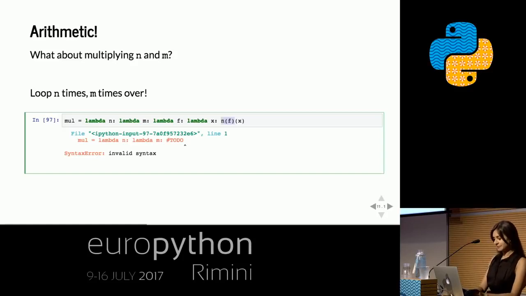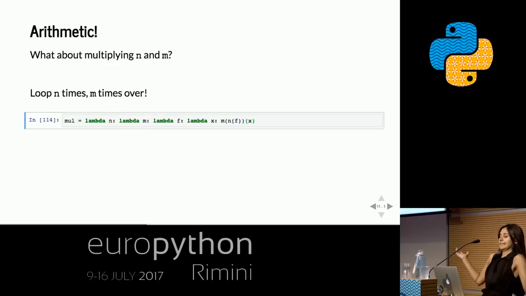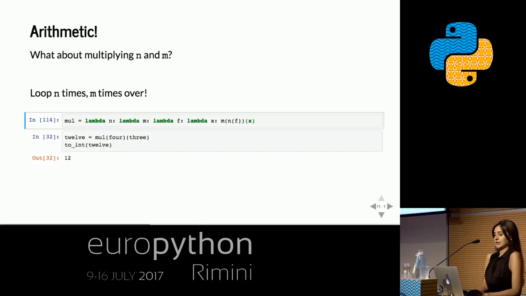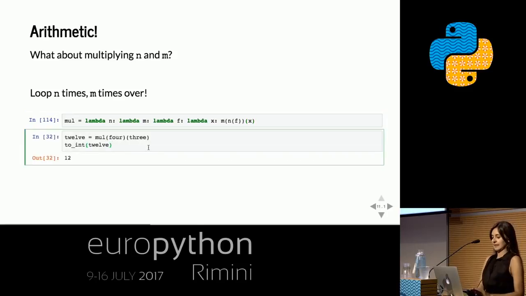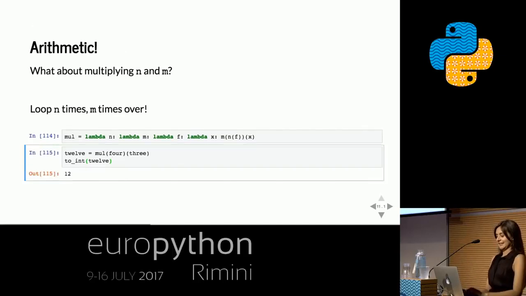Open up an interpreter. Okay, so if I apply m to a function that loops n times, then I should get a function that loops n times m times, is how I'm trying to think about this thing. Let's see what happens. All right, it didn't explode. Does it give us the right thing? This is what I'm expecting. I should be able to multiply 4 and 3 and get 12. Let's see what happens. Yay!